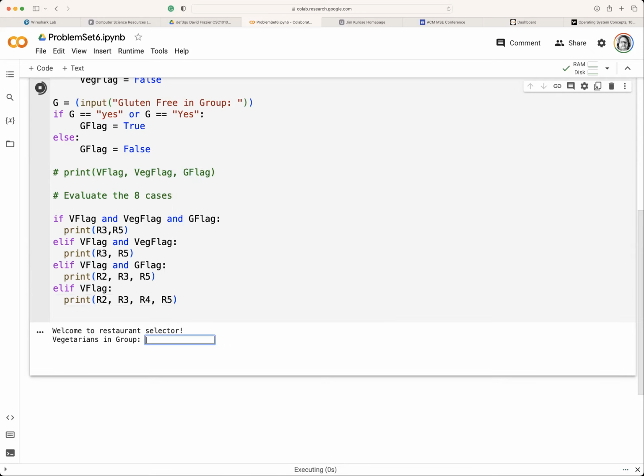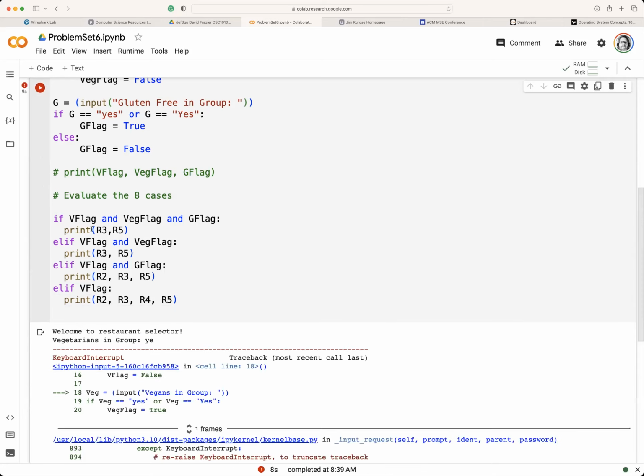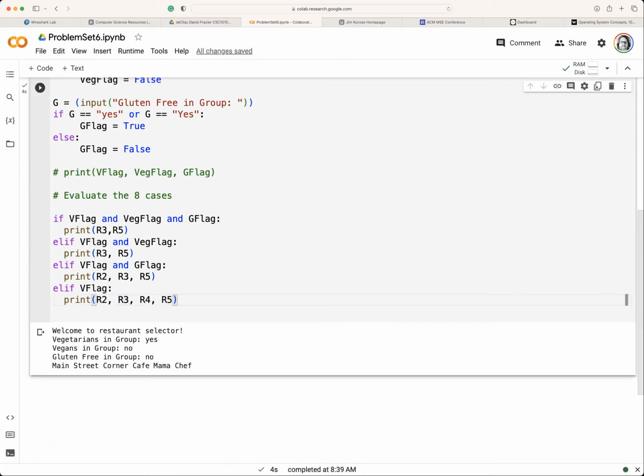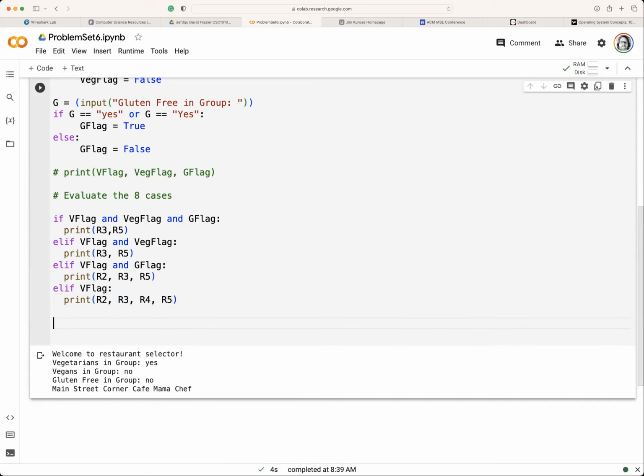So run this now, test some more of these. Let's test that last one. I'm going to say yes, that didn't do it. That's not going to work. See, that's the problem with not being clear. So let me stop that. Yes, no, no. Should print all of them: Main Street, Corner Cafe, Mama, and Chef, all those, except Joe's. So that's the basic idea. And again, I would have to do 4 more cases here.